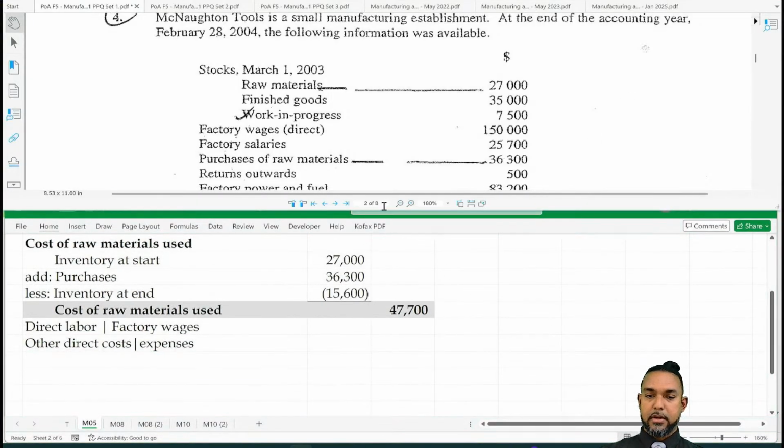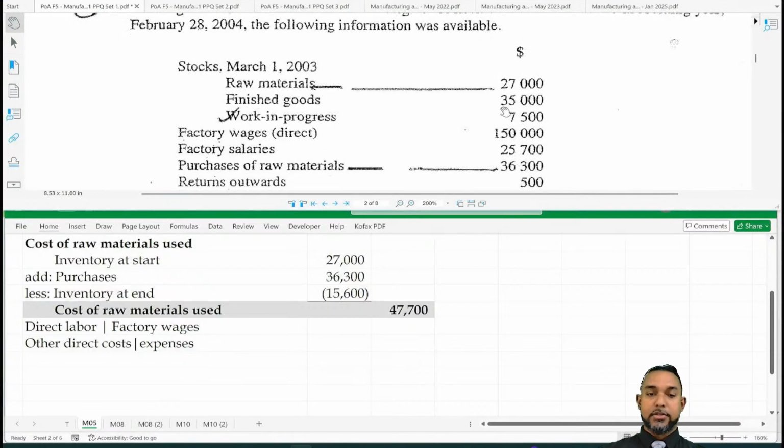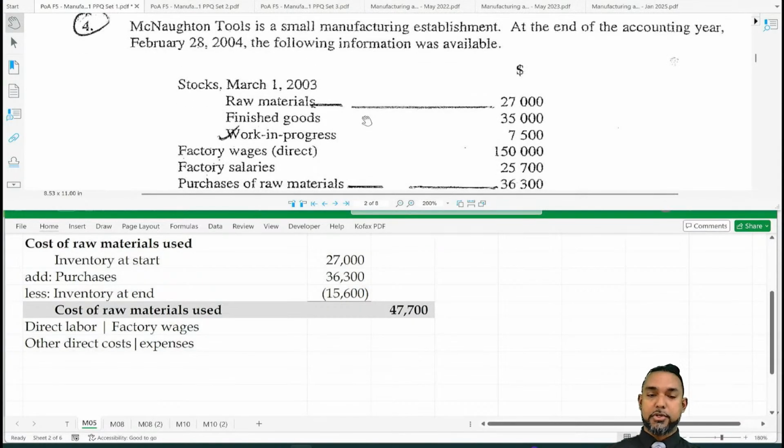Okay, so let's go back into 200. What we're going to look for here in the question is any of these things: direct labor, factory wages, and then other direct costs or direct expenses. Now, there's a list of items that could go under other direct costs or expenses. We won't get into it right now. I'll wait till it comes up, but I'll give you a bit of an idea.